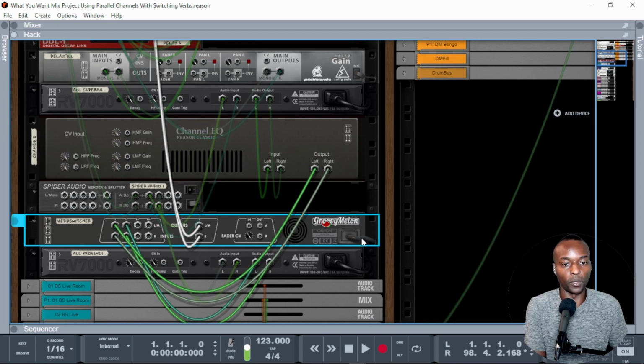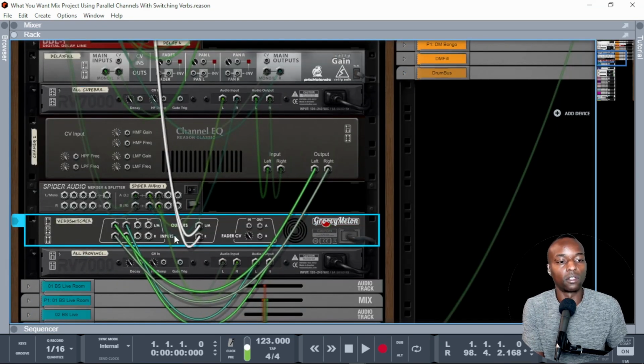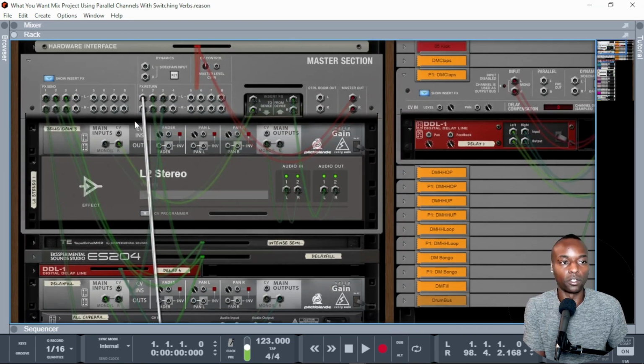of each reverb is going into this Groovy Melon mixer switcher type thing. It's got a crossfader right here. I'll leave a link to it in the description. And then the output of this is going back to the return.